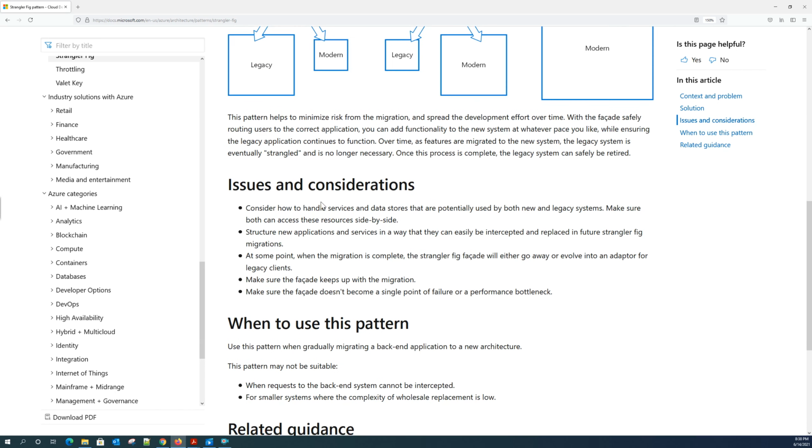But we should not use this pattern when you don't want to intercept your backend request, and also when you are migrating a small application, and you have the luxury or the possibility to migrate the entire system all at once. In that case, you no longer need to use this kind of pattern.